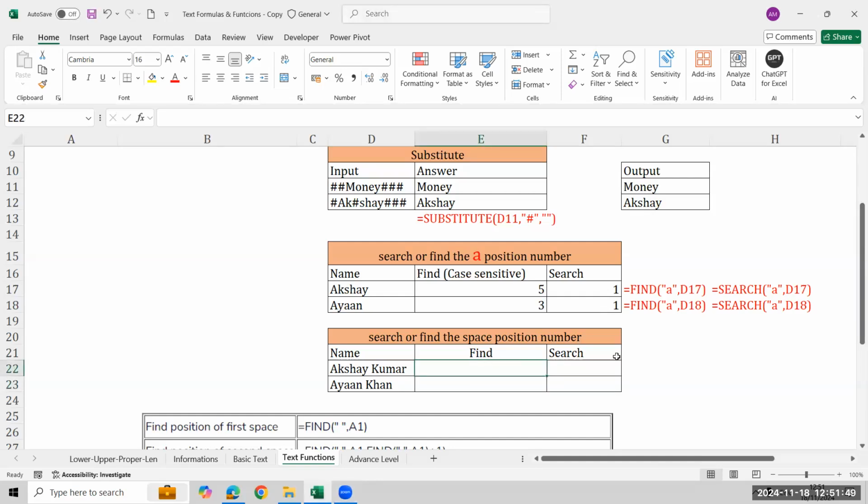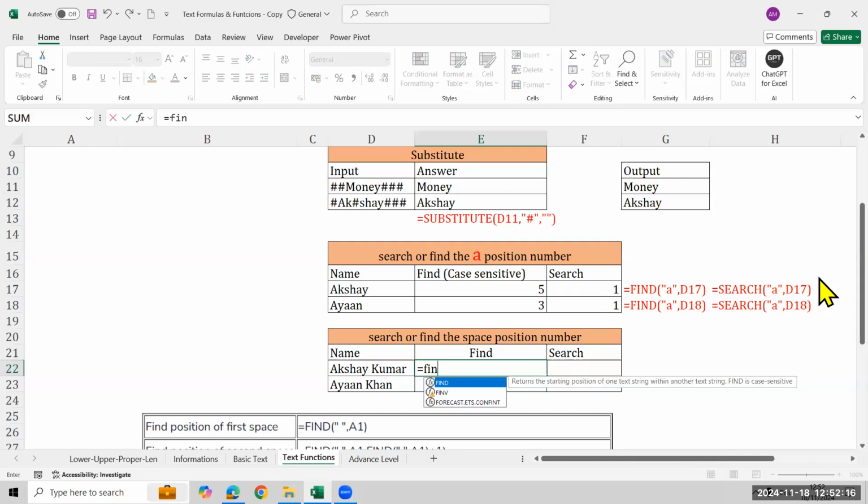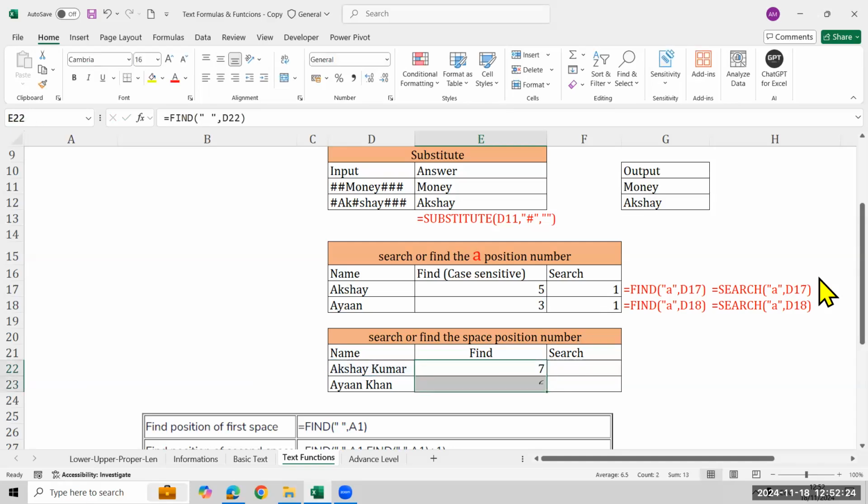In the find formula syntax, at the end it is showing start number. What does that start number mean? What can we add there? The start number is used to find the next occurrence. For example, if you want to find the space, you have a space here, find the text, and then you use this, and then close the bracket. So you got the position number 7 and 6.